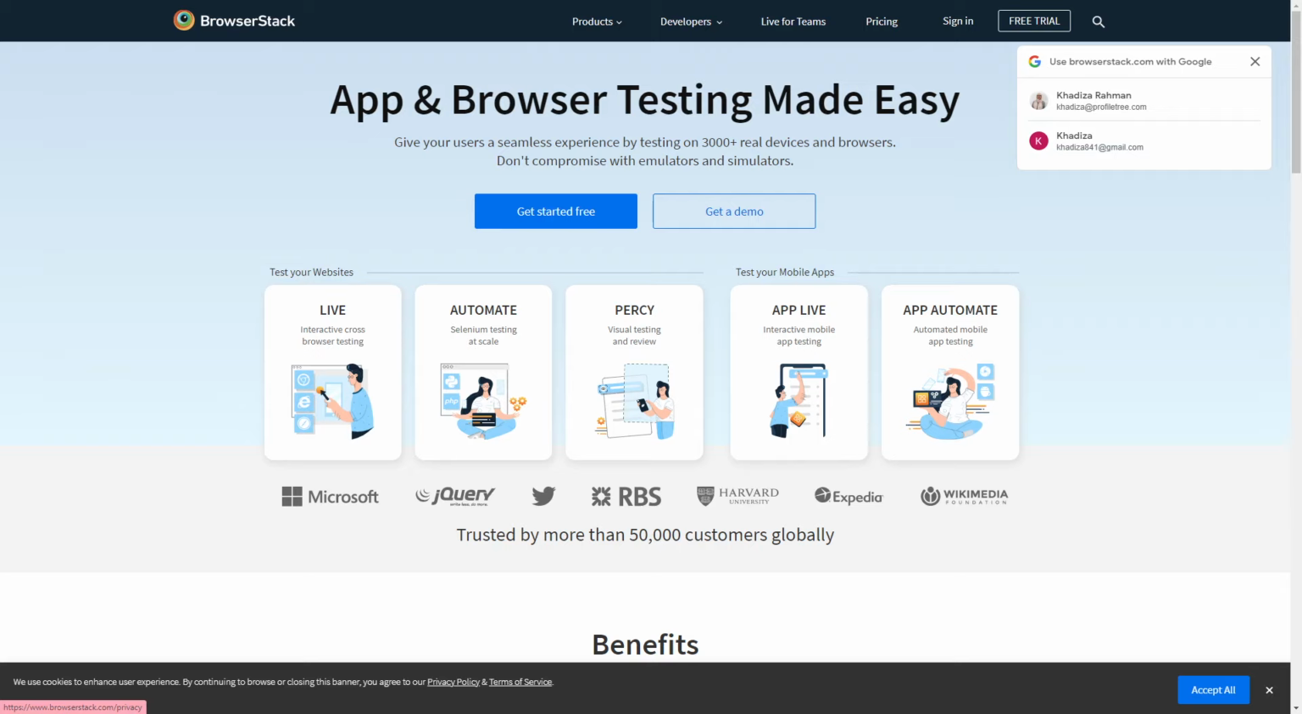BrowserStack is a cloud-based platform that allows you to test your website or web application on a variety of mobile devices and browsers. It can be a useful tool for testing and optimizing your website's mobile compatibility and user experience. With BrowserStack, you can test your website on thousands of real mobile devices, including smartphones and tablets. And this can help you identify any issues with mobile compatibility and ensure that your website looks and functions correctly on all devices.